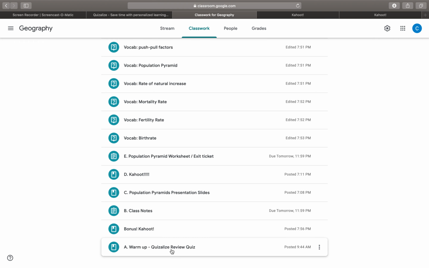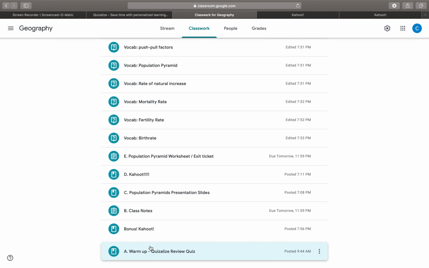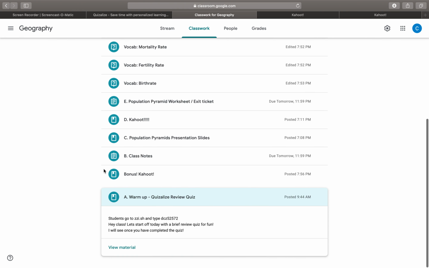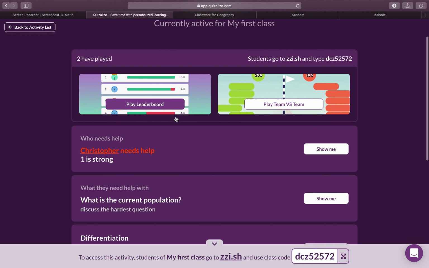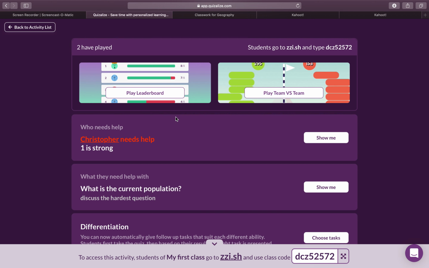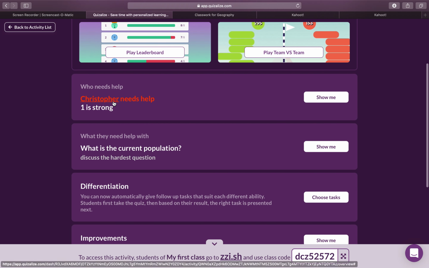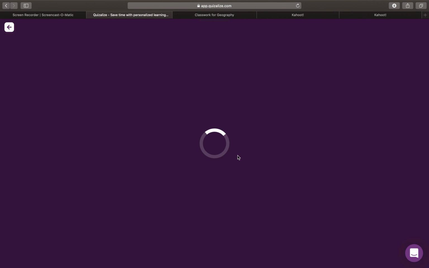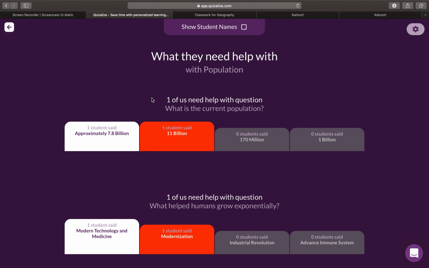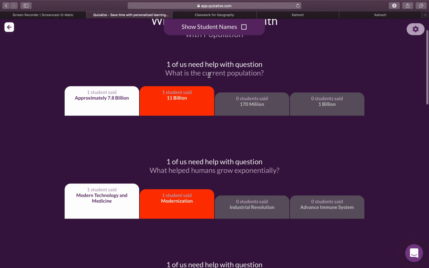We will start off with the warm up, which will be on Quizlet, and they will click it and have some instructions on how to get there. And then this is Quizlet, basically a better Quizlet or Kahoot, where they can take a quiz and I can see how they're doing. For example, Christopher needs help, and there's one student who's doing strong. I can click this button right here, and I can see who answered the right answer and who answered the wrong answer, and any other answer as well.